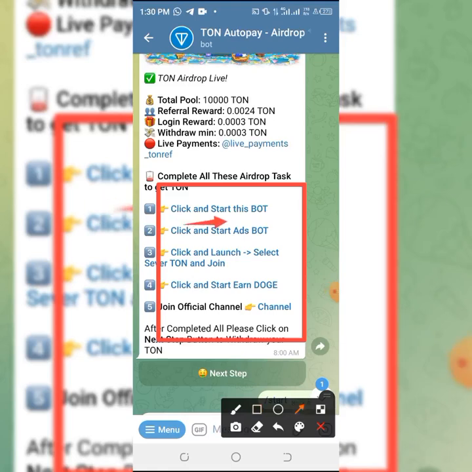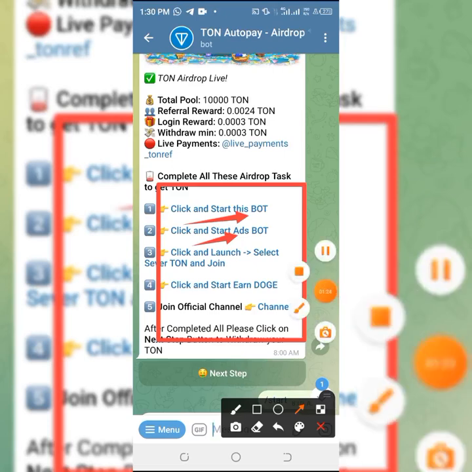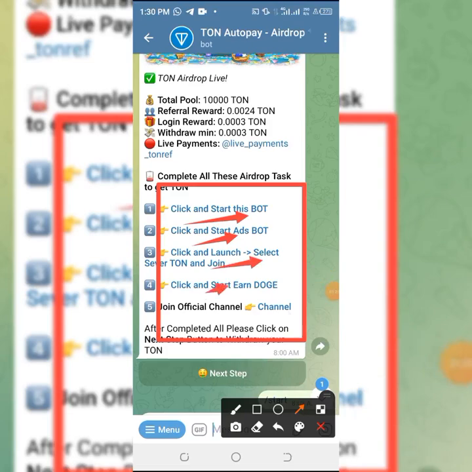You click to start this bot. You click also this. Once you click on it, you just press start. Everything will launch as you click on start. You don't need to do anything much inside that. Just click and start. Immediately you press start, they will know that you have done your task. Make sure you join their channel also.